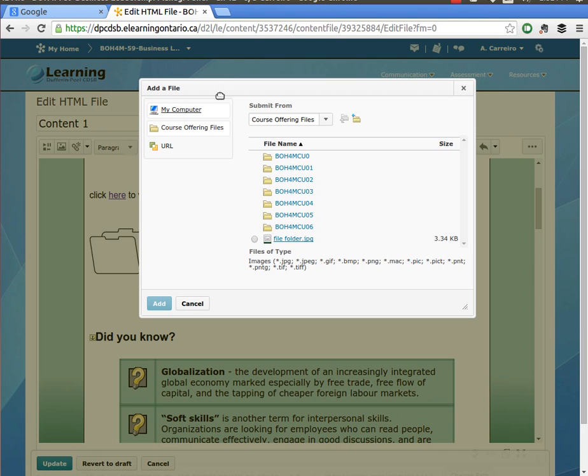BOH4M is the one I'm using, and it'll be whichever course you're teaching or whichever course you're modifying, and it'll pull up the file directory in which all the lessons, everything for that course is stored. Now this is unique to you, so don't worry if you change your own stuff, you delete stuff, you're not messing it up for anybody else. It's just for you.